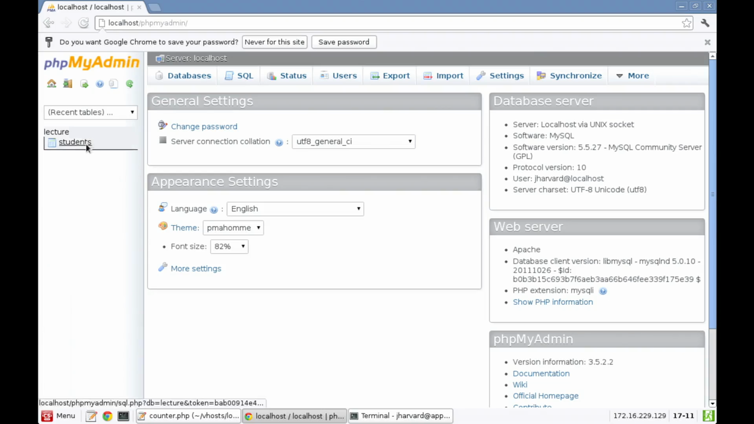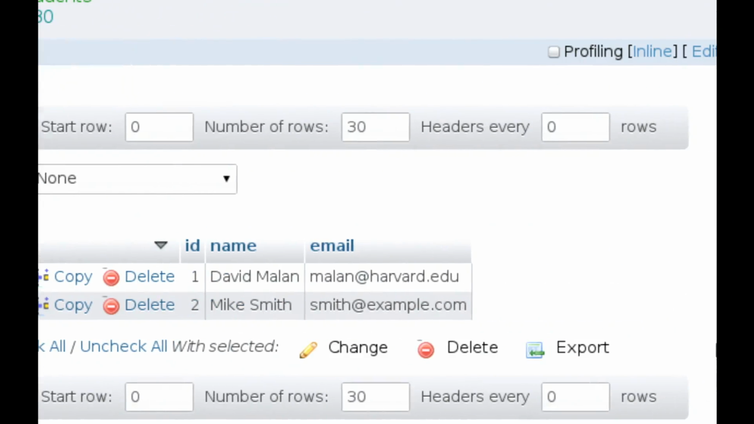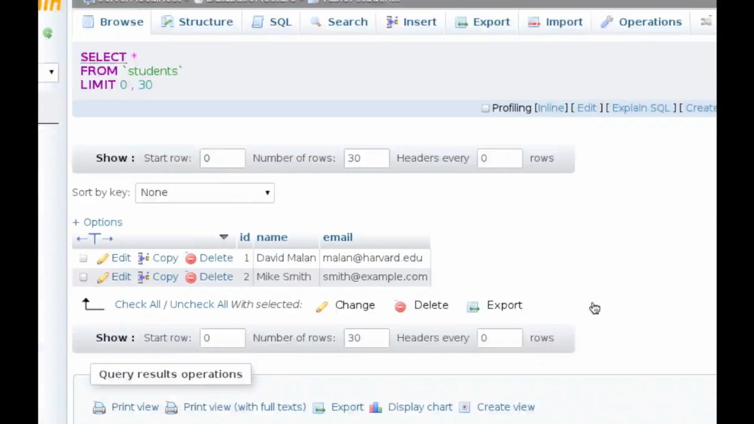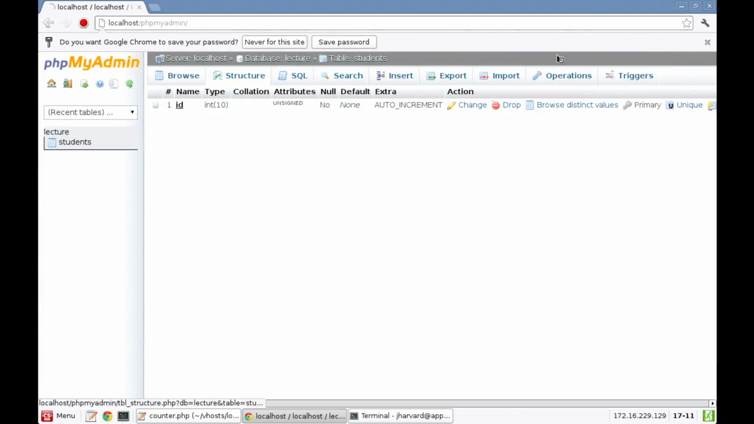So let me go ahead and do this. The other day, on Friday, we created a table called students that was super simple. It had 3 columns, ID, name, and email, and I manually inserted a couple of rows like David and Mike in this particular example. But let's take this a bit further, and let's assume that we want to remember more than just name and email about a user. So let me click Structure up here at the top.